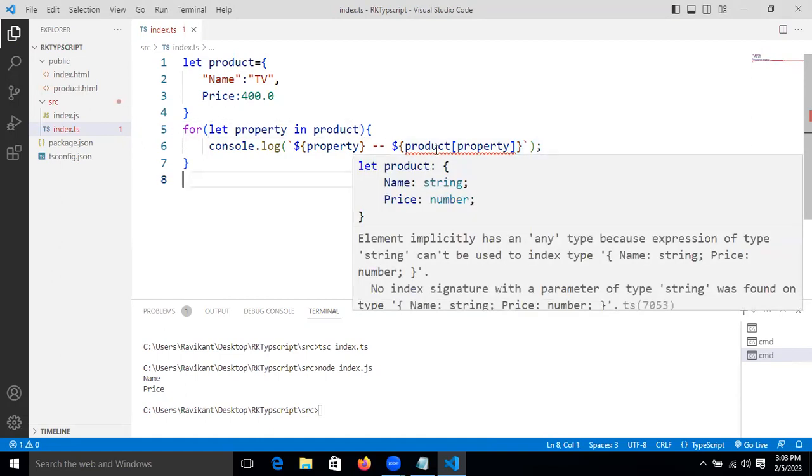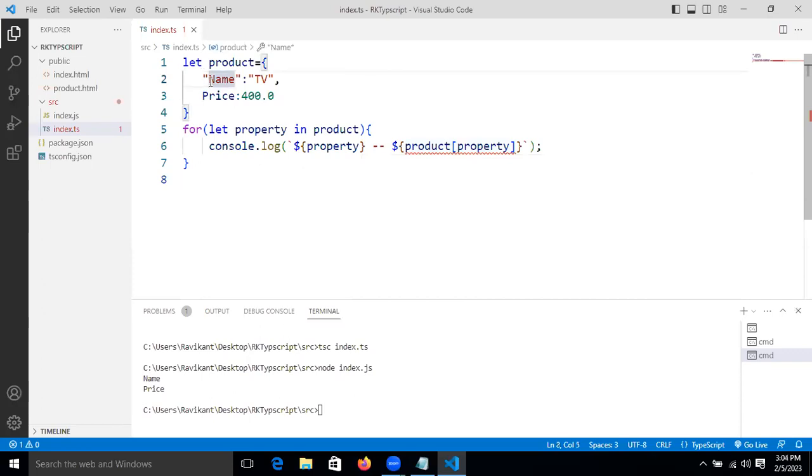Let product name string, price number. Okay, element implicitly has any type because expression of type string cannot be used to index type. Why should it be? It should work.